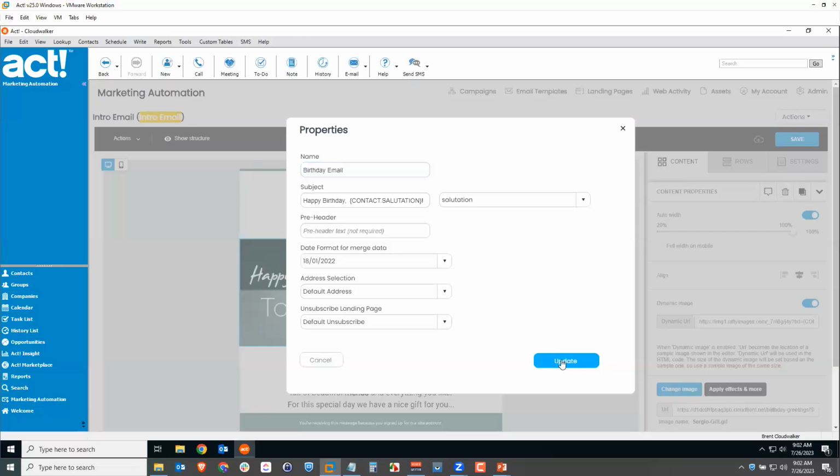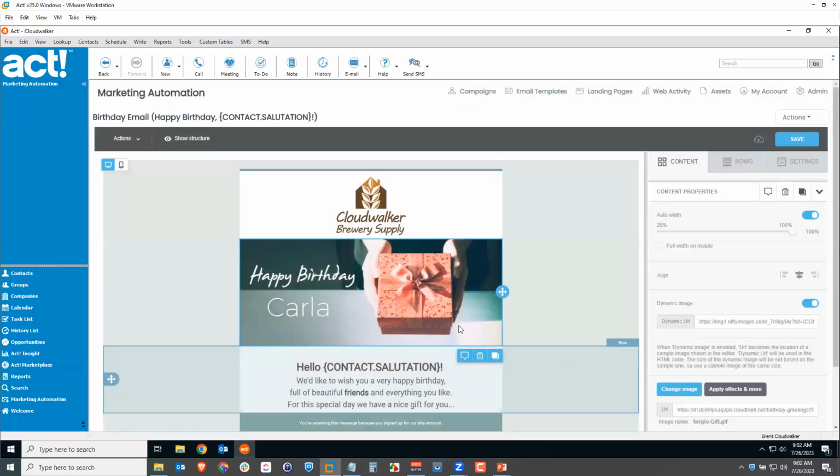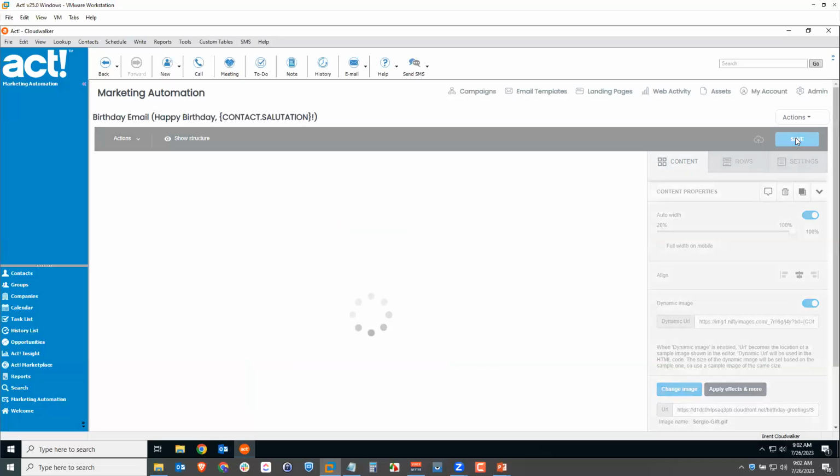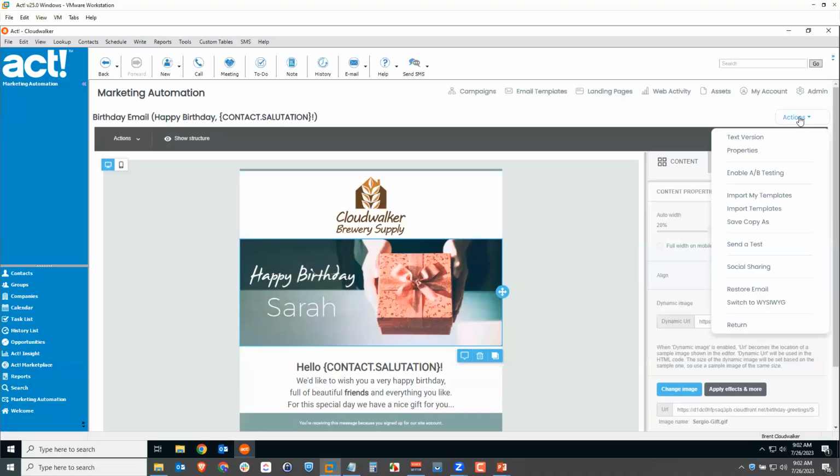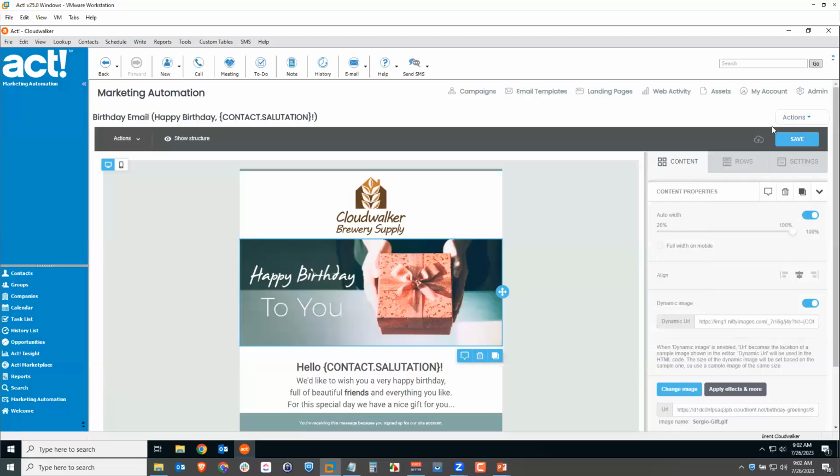So I'm going to click update. Now my properties have been updated. I've got a birthday email and the subject line is happy birthday, first name. I'll click save. And now I'm ready to send this out. So I'm going to go to my actions menu. And before I send it out, there's one more thing I want to do. I want to make sure that this campaign gets updated every day so that the new birthday people get added to it.